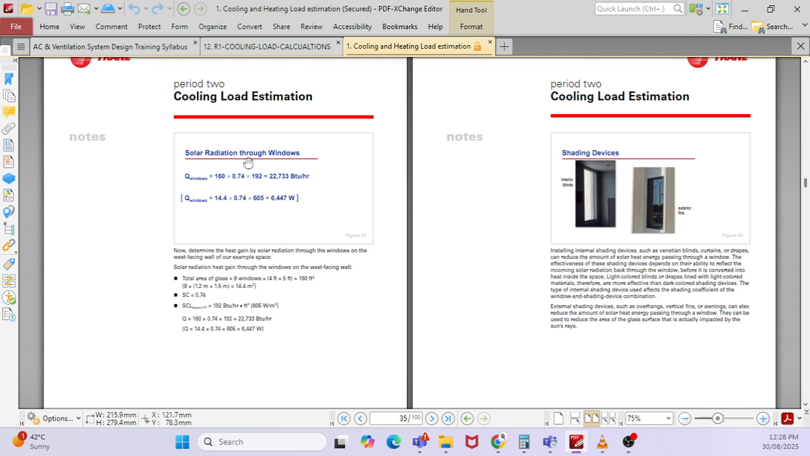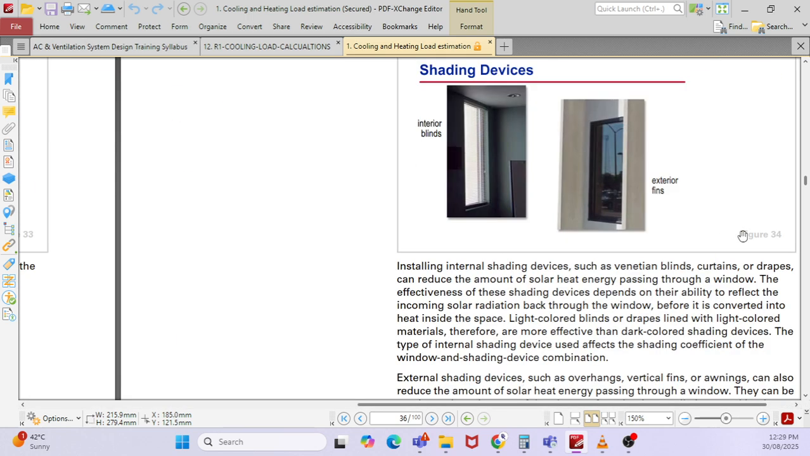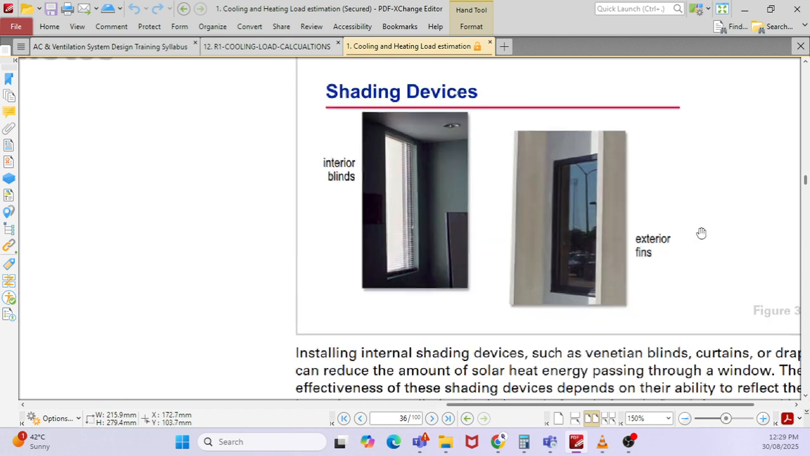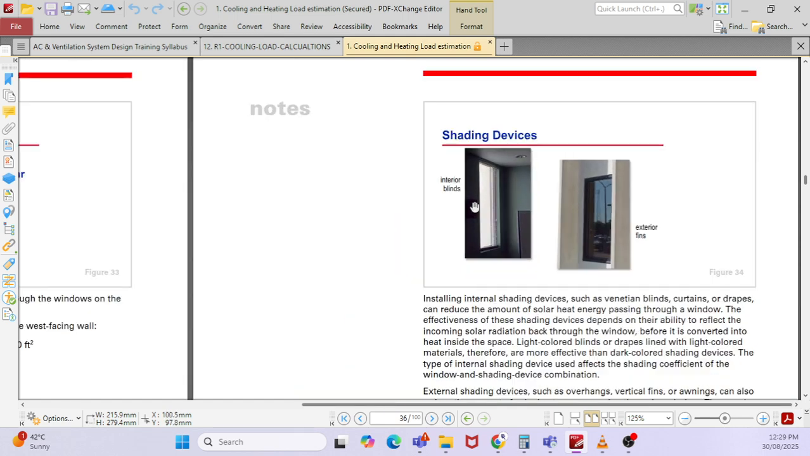Then shading, solar radiation through the windows. See this here, shading devices. Can you see? They provide the shading. Shading means reducing the heat coming from outside to inside. See here, exterior fins with a different color. This is the shading.